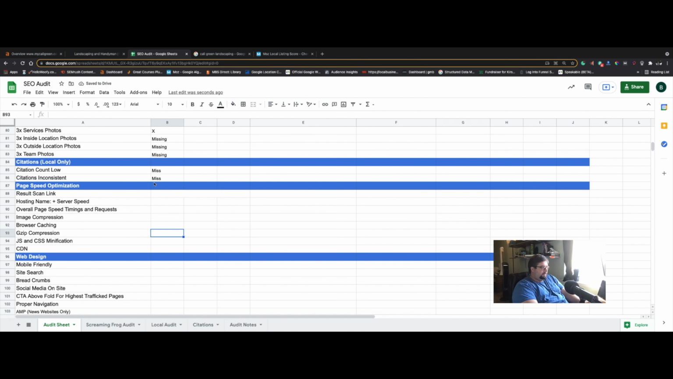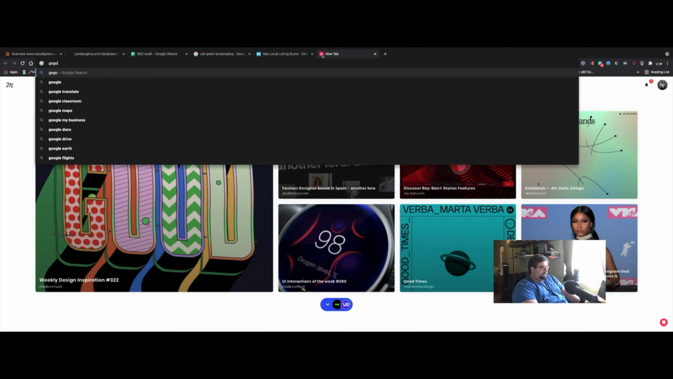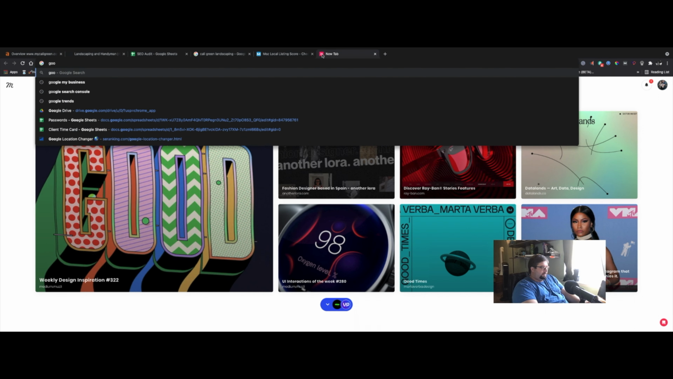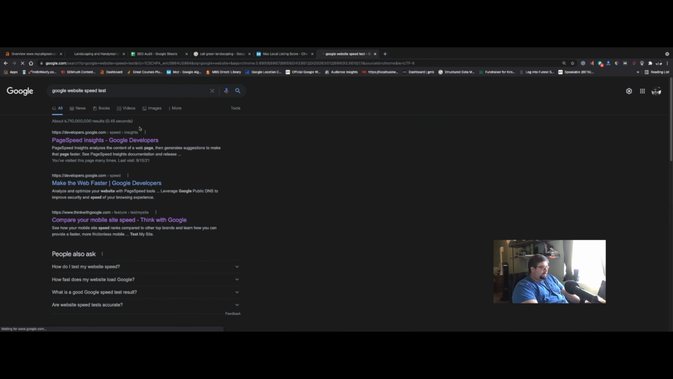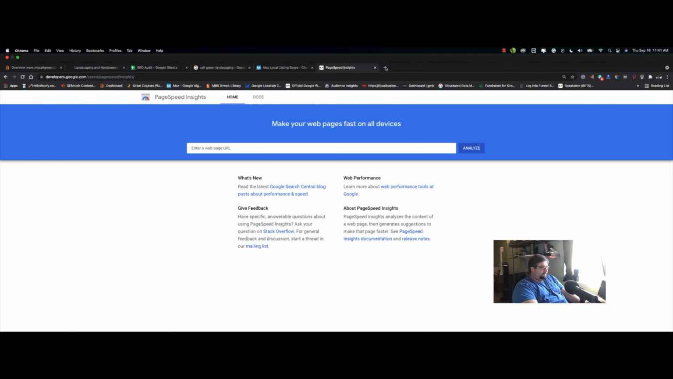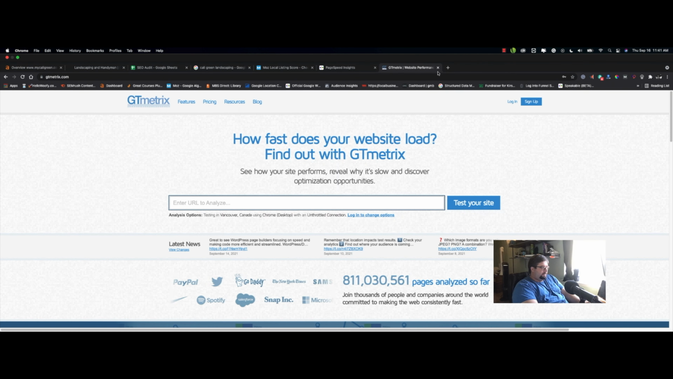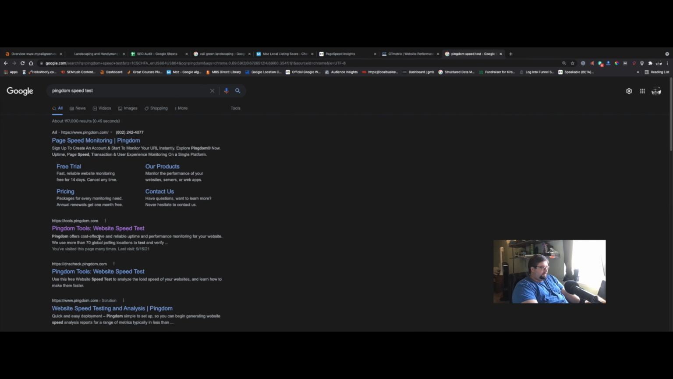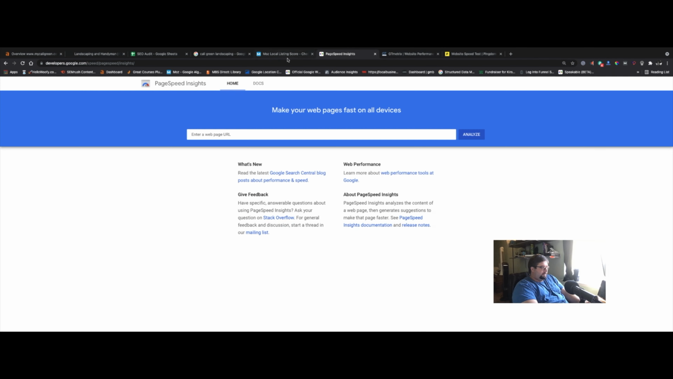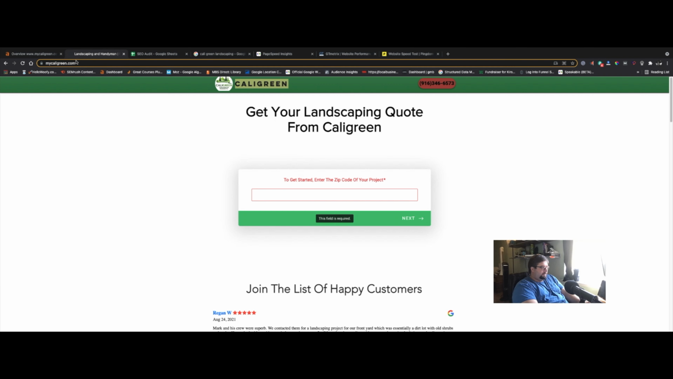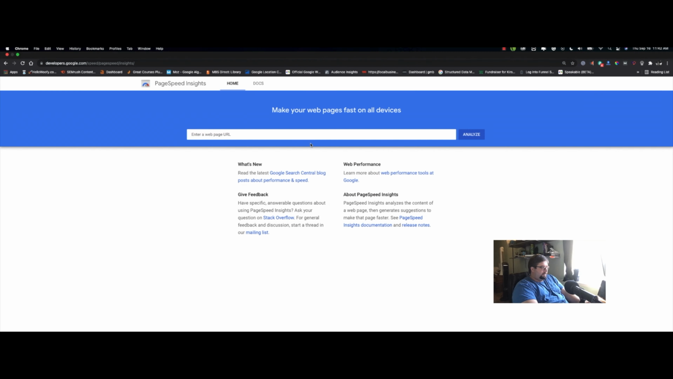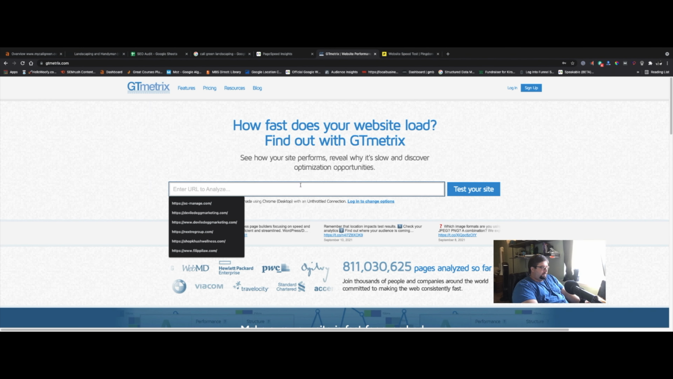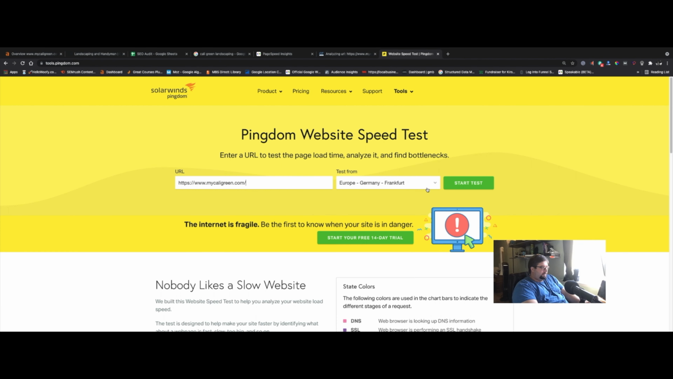Speed optimization. Okay. Google website speed test, GTmetrix, Pingdom speed test. These are all free, and I use them a lot. This is a small site, so it should be pretty fast. There's not a lot of images. I think the only thing would be if it's mobile friendly.